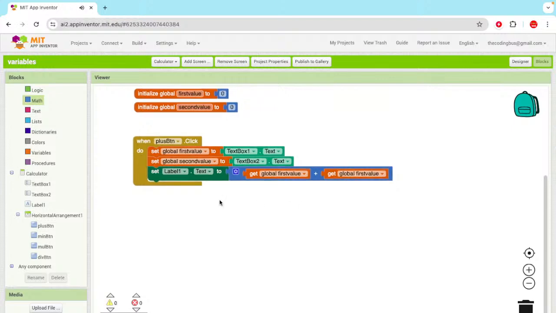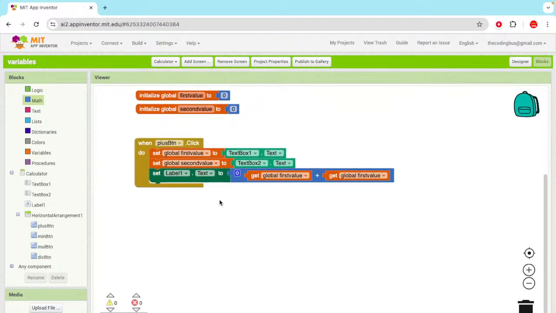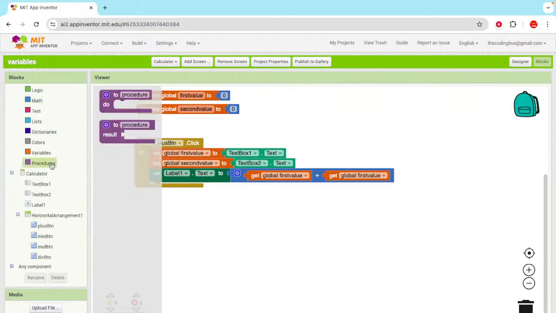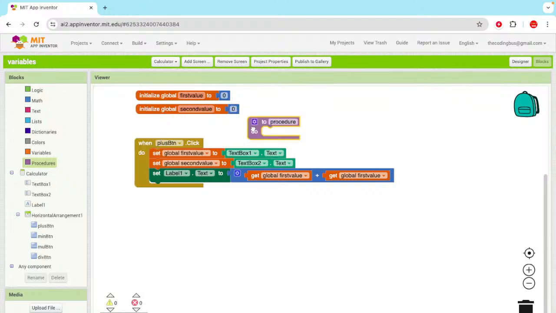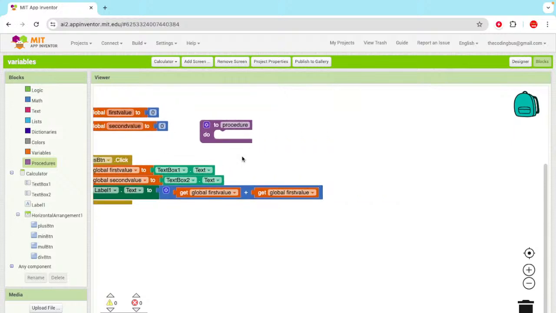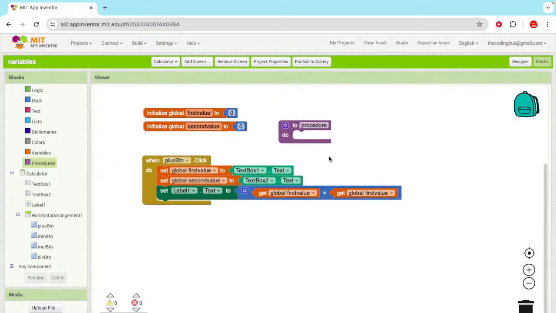Now the same thing we need to repeat. See, both things are repeating: global first value and global second value. So what we need to do, we can create a procedure here. In the next tutorial I'll show you how we can create the procedure and how we can use it, but here I'm just going to show you in short. Just drag and drop a procedure here. If you are repeating blocks, then you can use that procedure to reuse your blocks.